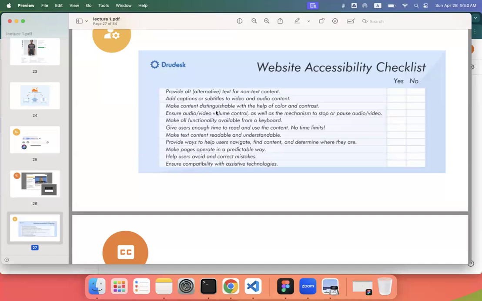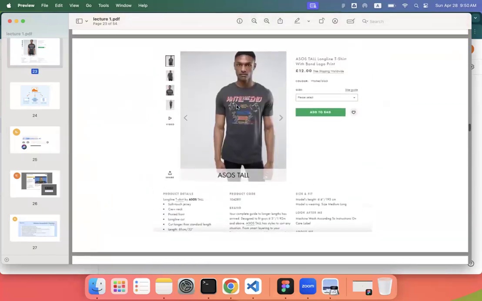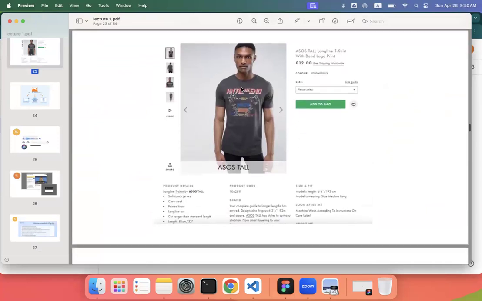Make content distinguishable with the help of color and contrast. So if, let's say, we have this kind of a layout, the images and the call to action button are highlighted with different colors. So users' attention will get to this particular button. They can click on it easily.